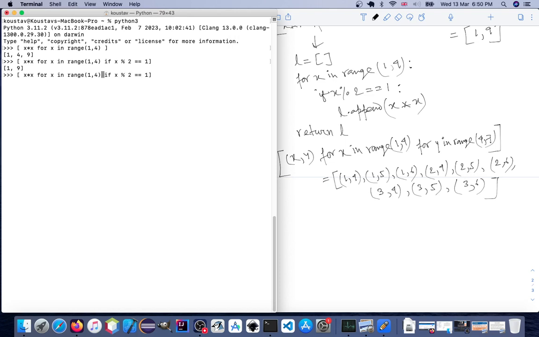We are creating a tuple x comma y, where x is 1 to 4, and we are having another nested for statement. So for y in range, this will be 4 7. What does this give? 1 4, 1 5, 1 6, 2 4, 2 5, 2 6, 3 4, 3 5, 3 6. Okay, fine.